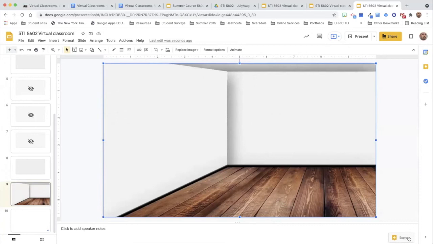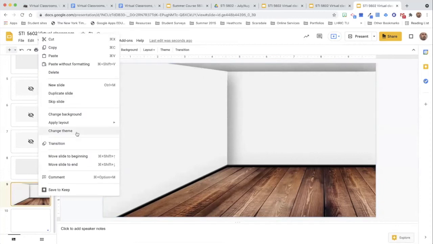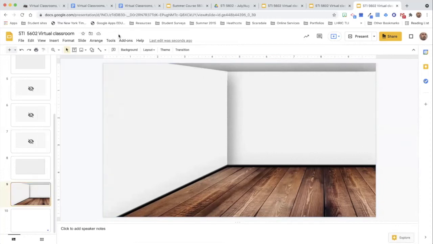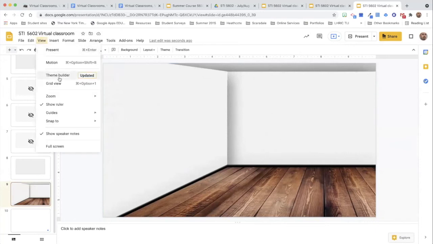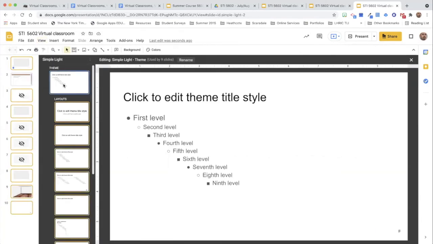Now, again, if you think your virtual classroom is going to look identical on every page, you can add it as a background here. And then all you'd have to do is duplicate the slide. It will always be there. Or you could view the theme, and for that theme, you can have that as your background image.